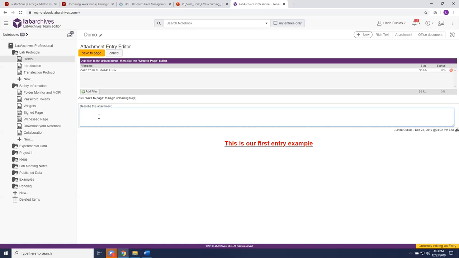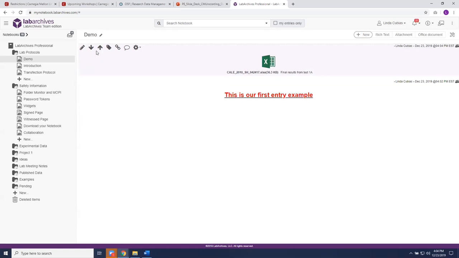So when describing the attachment, we want to be more specific. What's in here? If a lab member comes across it, what am I going to find here? Okay, so whatever that description may be, you can add the key information there. You might even consider standardizing the naming of your files as well. So these are all things to think about at the local lab level. So you're going to save to page, and that gives us an attachment.